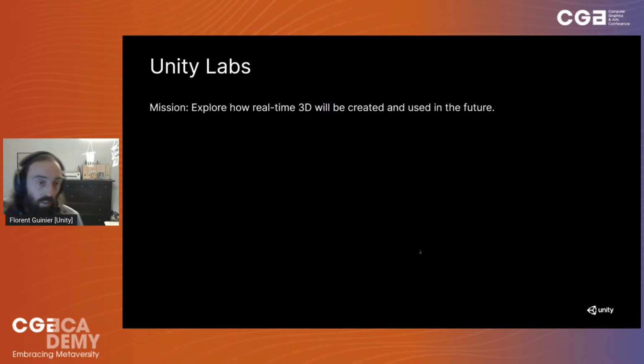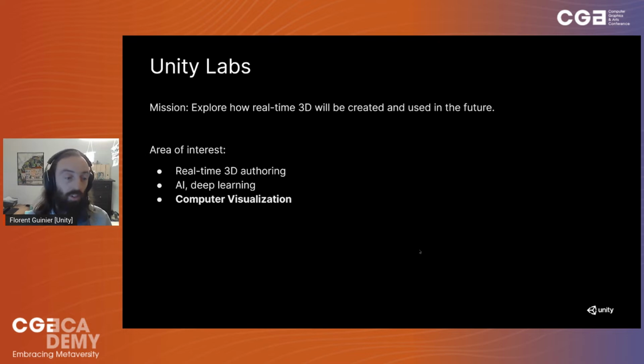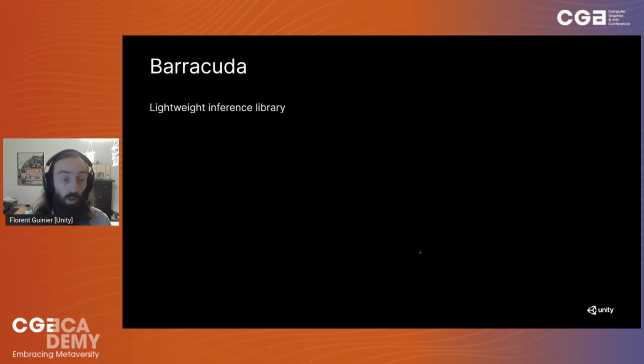So what is Unity Lab? It's a part of Unity which is responsible for looking into the future. It depends on the project, but maybe 5 years ahead. And we have various areas of interest. Real-time 3D authoring is one. AI deep learning, obviously. Computer visualization, XR, storytelling, and much more.